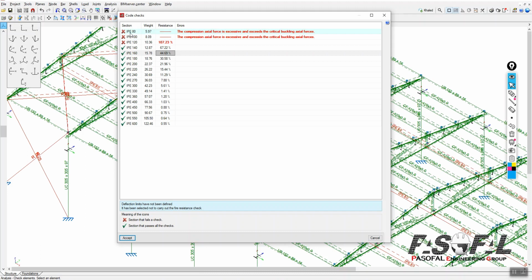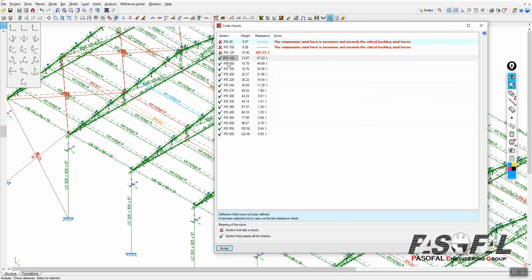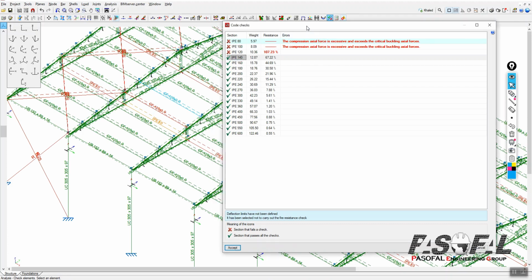For this one right now I'm using IPE 80, so that's why I have some failure due to compression axial force, and simply I can change it to IPE 140. Once I change this one to IPE 140, since I already grouped the purlins, all the purlins take this section, IPE 140. It is again another advantage of grouping the members.